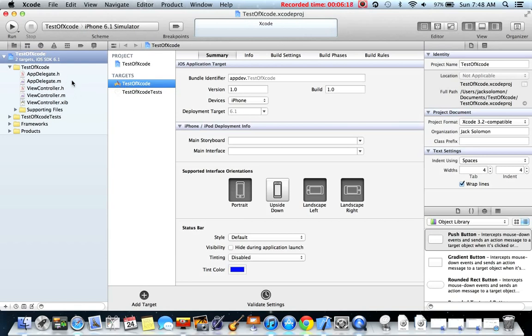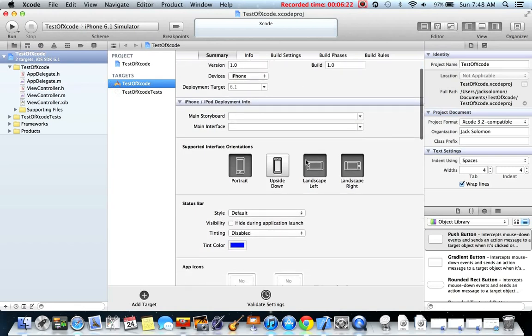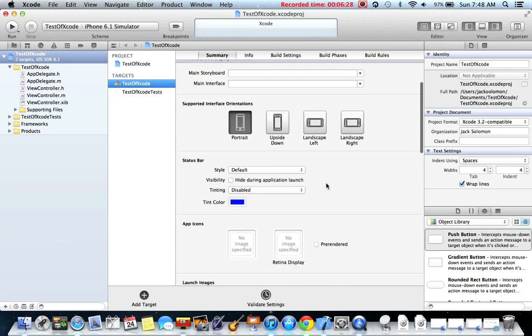So let me go through everything here. This is the summary of the app here. So you'll tend to only have one orientation because it's quite complex to set up other ones. So I just tend to do portrait. Now the reason when you loaded it, upside down was unselected is Apple actually don't like you selecting upside down because it means if someone receives a phone call, they're going to have to turn their phone the other way.